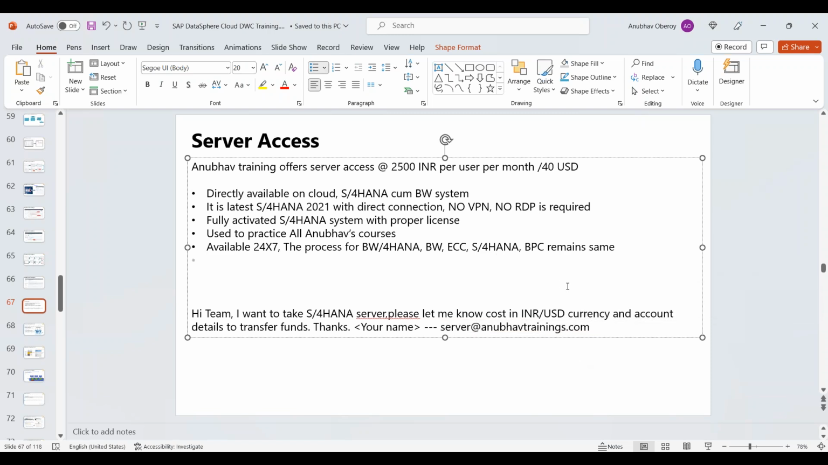Now, we have an SLA of 2 hours. Our working timing is 9:30 a.m. to 6:30 p.m. India Standard Time, and it is all 7 days. We don't take holidays on Sundays or anything. All 7 days you can send an email. Service level agreement, SLA, is 2 hours, which means if your user gets locked or you have some other problem with the server, permissions or any issues, we will resolve it within 2 hours, within the working time. So that is our SLA.